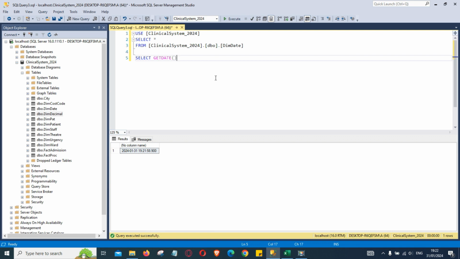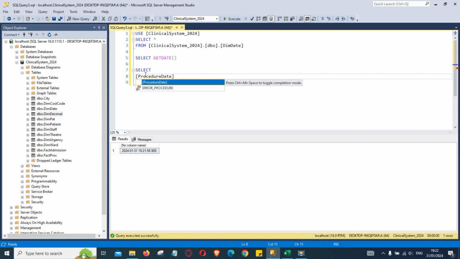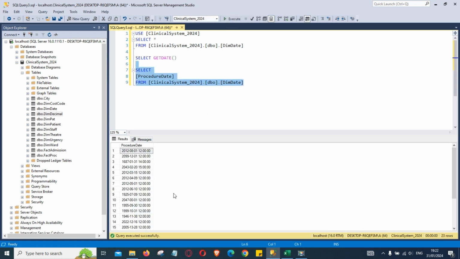If you are working with a large data set and in the date column there are some entries which you believe are incorrect data, you can flag the incorrect entries. Okay, let's copy that and select from procedure date. Right, okay. So if we highlight, run that, we have seen our dates in there.